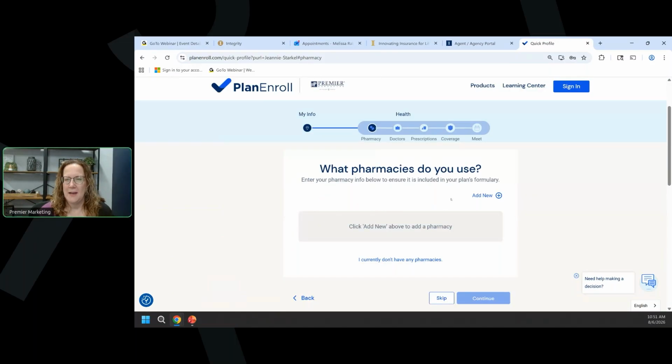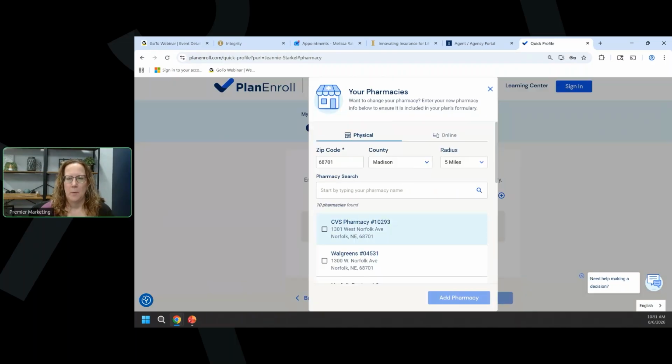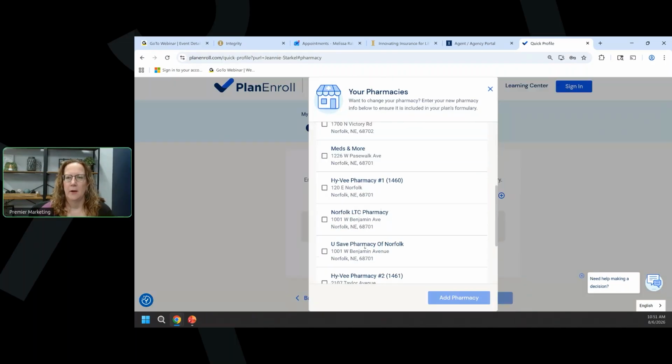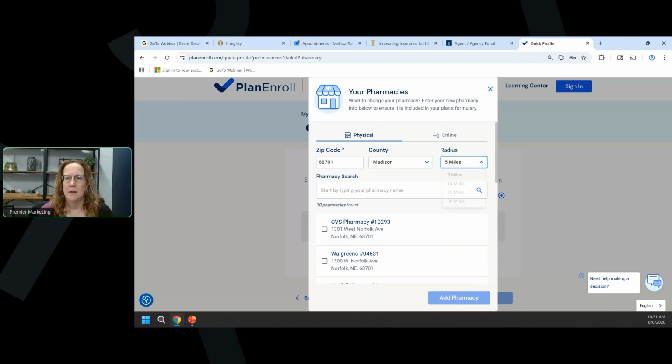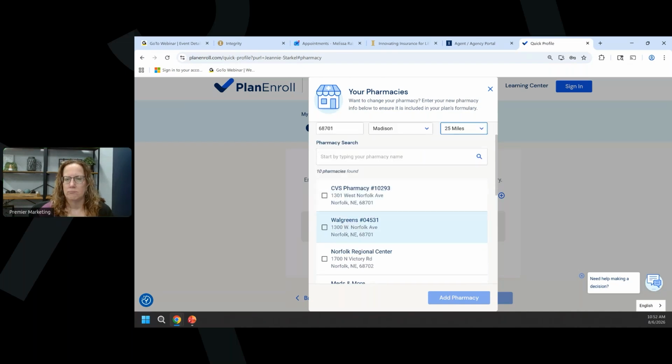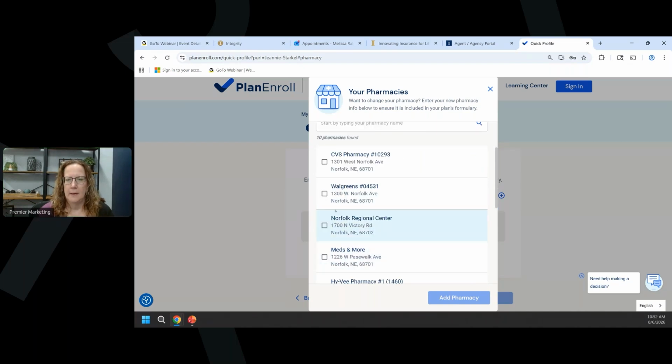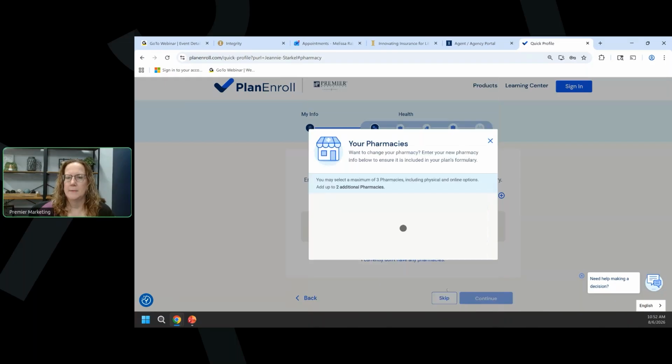So here's where they could add their pharmacy. And it will bring up a list based on their current area within 5 miles. They can also change that if they want. Let's go ahead, just select Walgreens, add pharmacy.